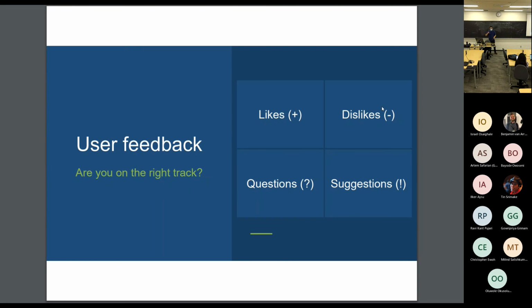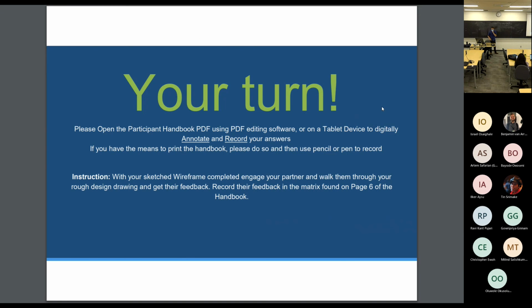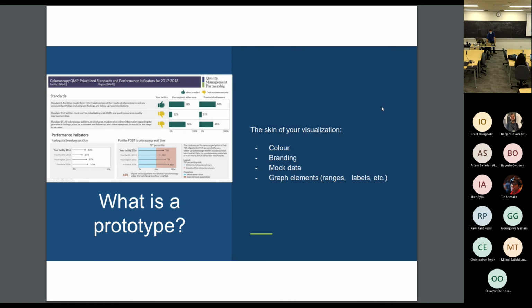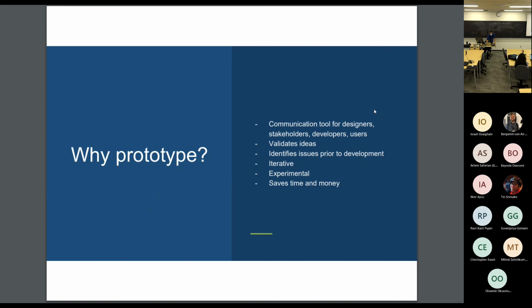So you're going to go through that, and there's this matrix. There's these likes, dislikes, questions, and suggestions boxes that you're going to just take note of what the user thinks about those things in your dashboard. And then once you do that, so that's page 6, you're going to take note of all those things. Then you're going to start to prototype. And you're going to start to put that skin on those bones. So you've made the wireframe. Now you're going to start deciding color, branding, your mock data, graph elements, and then answer some of these questions.